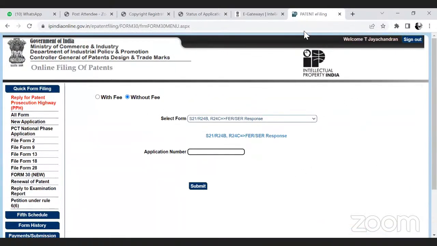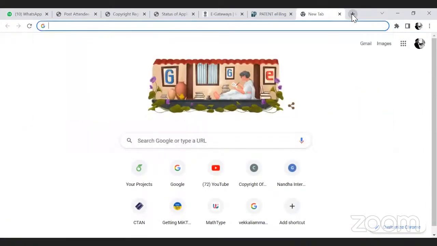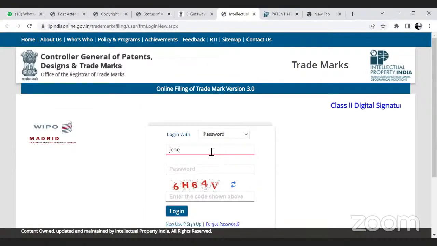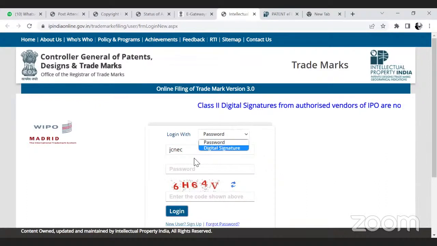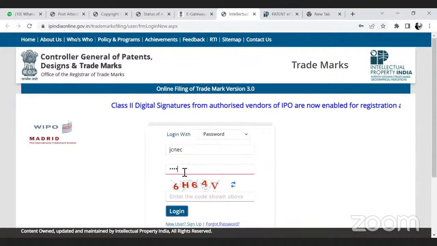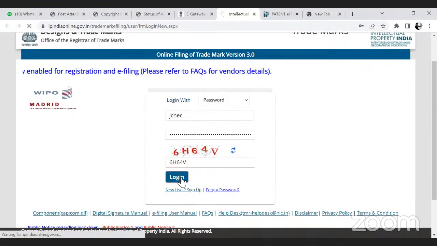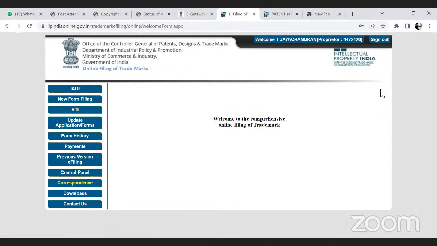Okay. And if you go to trademark, let us go to e-gateway and e-filing trademark. So there are two options, whether you can use password or you can use digital signature, but for time being I'll use password. So when you look at this first time, it may be a little different, but once you get used to it, this will be easy. You can access this just like a Gmail, Facebook, WhatsApp, other things. That is why. So for trademark, I'll take only 15 minutes and I'll finish up.